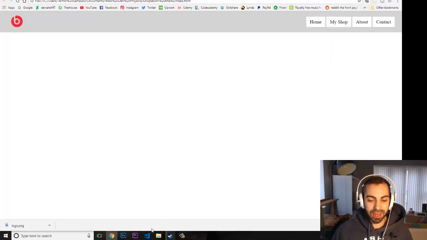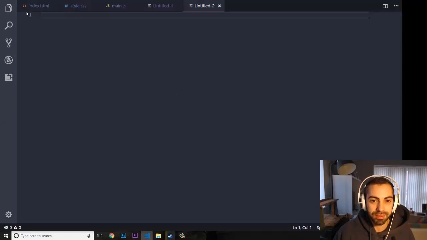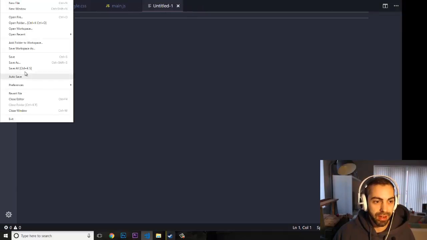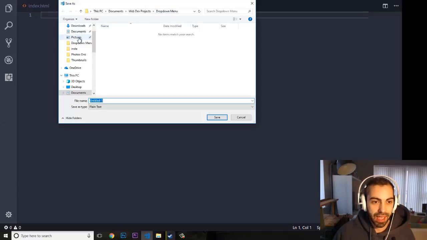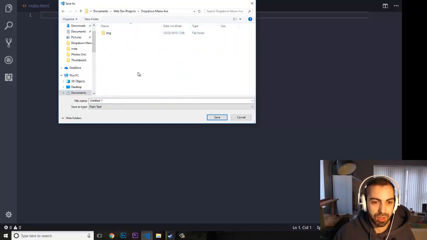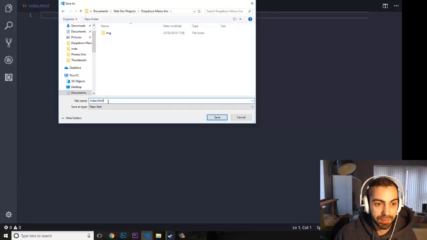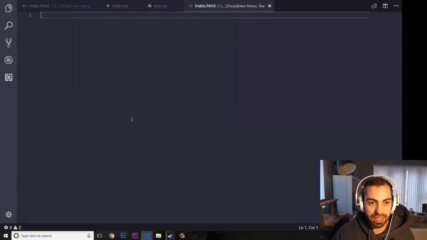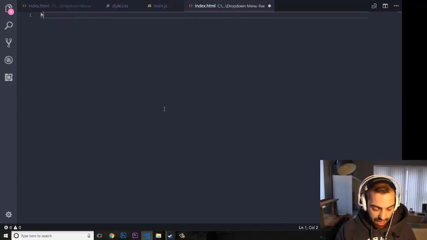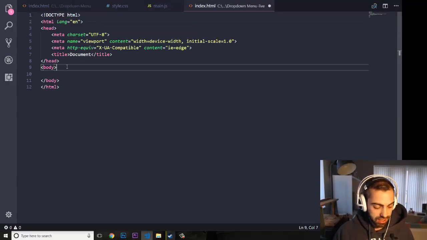So first of all, let's go in here in our Visual Studio Code. This is the code editor I'm using, and I'm gonna create a new file. I have already a new file, and I'm gonna save it. I'm going in here, my dev project, and I'm gonna put this one in here, and I'm gonna call it index.html.